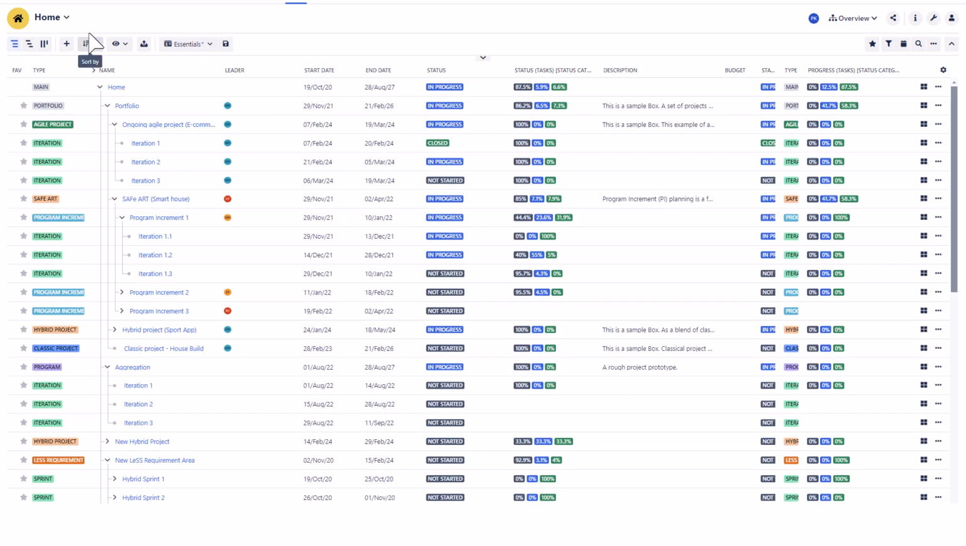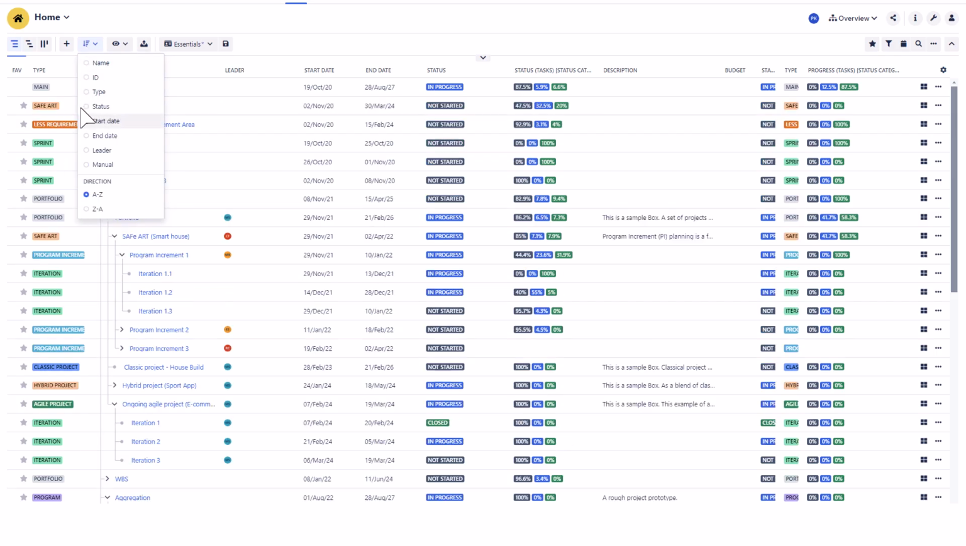Moreover, you can sort your box hierarchy view by different columns, or arrange the box order manually.